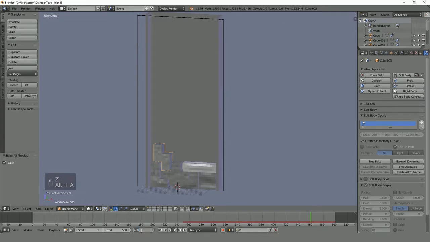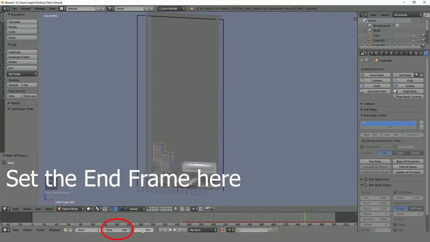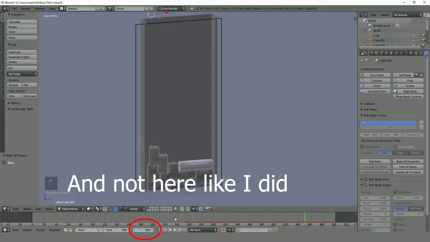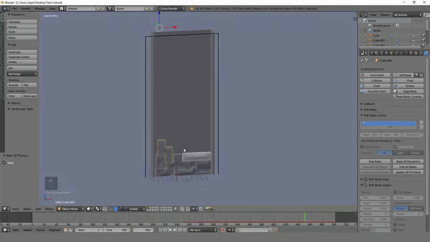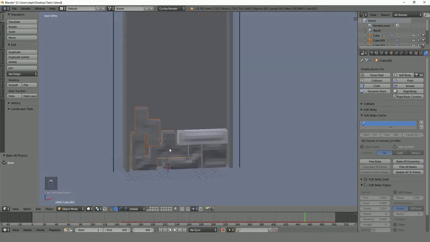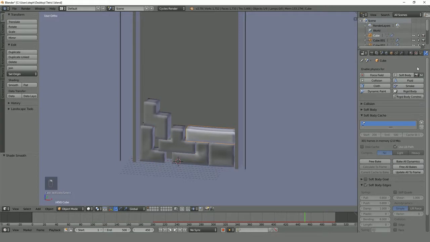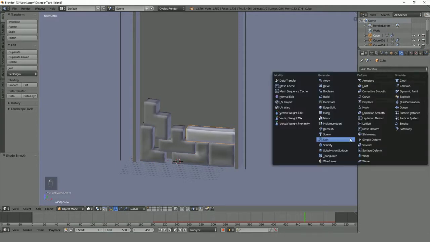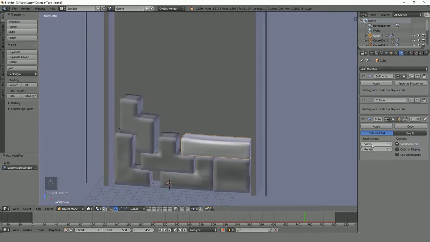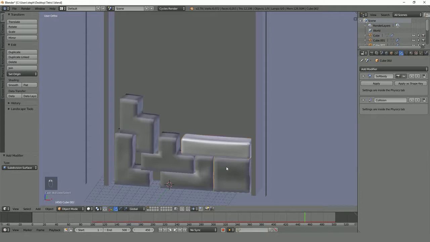Okay, so I'm going to set the end frame to 450 instead of 500, and now let's set up the materials and the lighting. First off though, I want to make sure all of these have the smooth modifier applied to them, so I'll select them all and click on smooth shading. There we go. Also, I'll right click on one of them and then add a subdivision surface modifier to it, and then we'll set the view to 2.